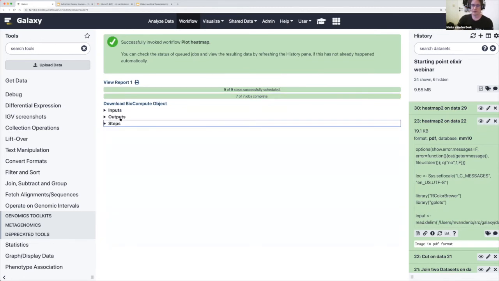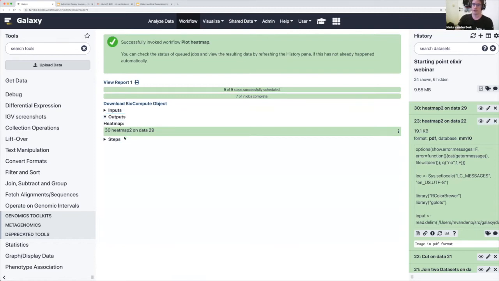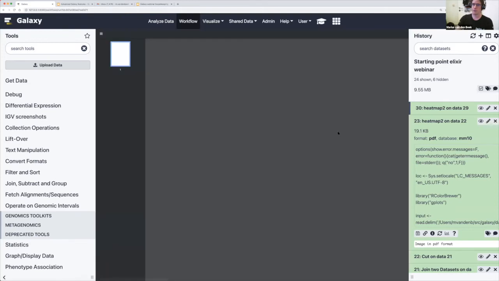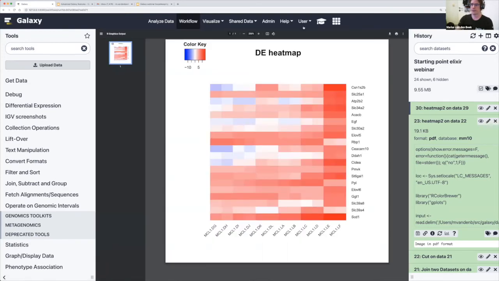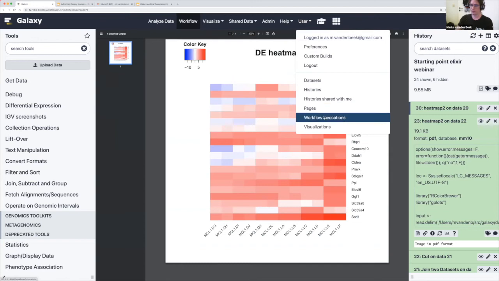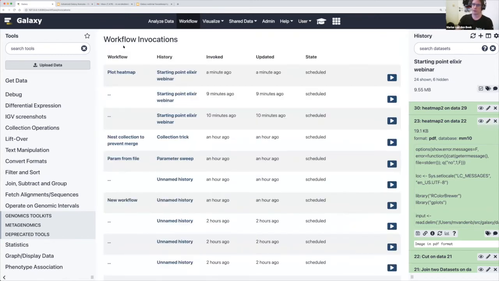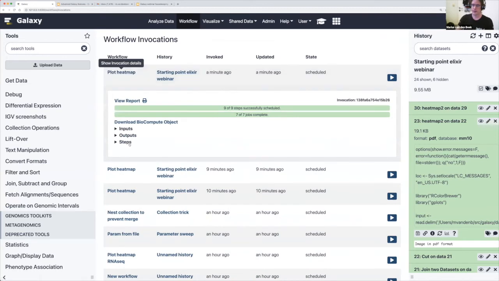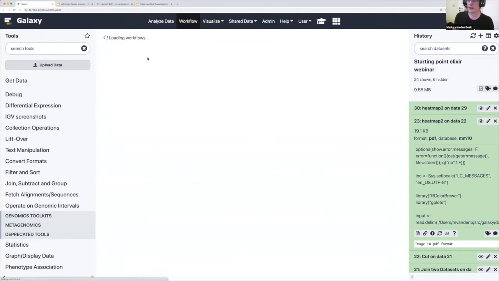And as you remember, we've just configured a workflow output. And so this output is then here. You can also see the data sets directly from within the workflow invocation output. And these workflow invocations are in the user menu. If you go to the user menu, workflow invocations, you see all the workflows that have recently run. Okay, so these are some of the important features.